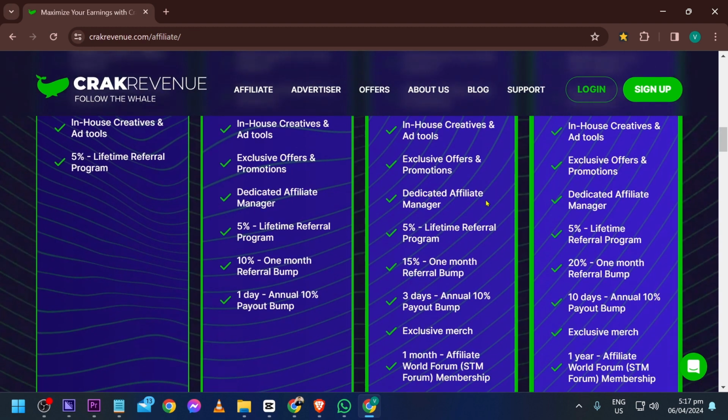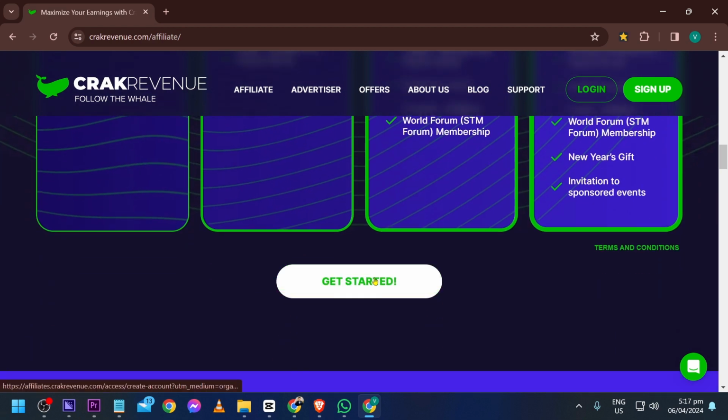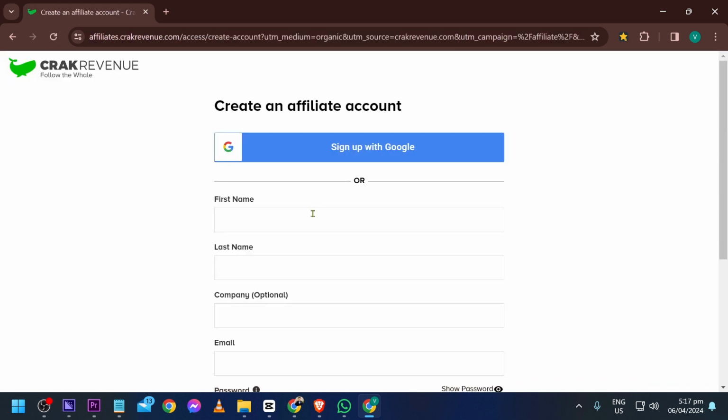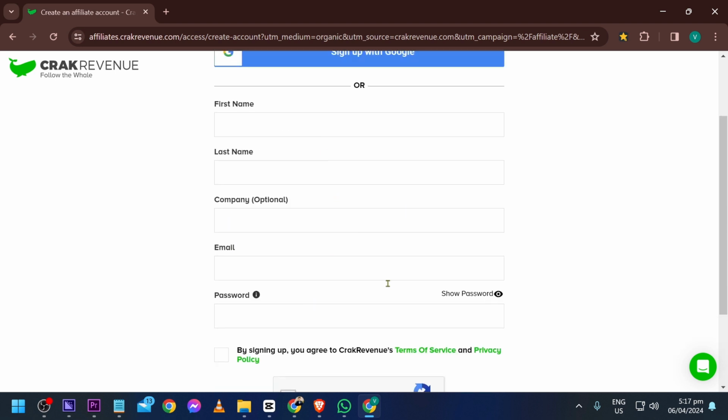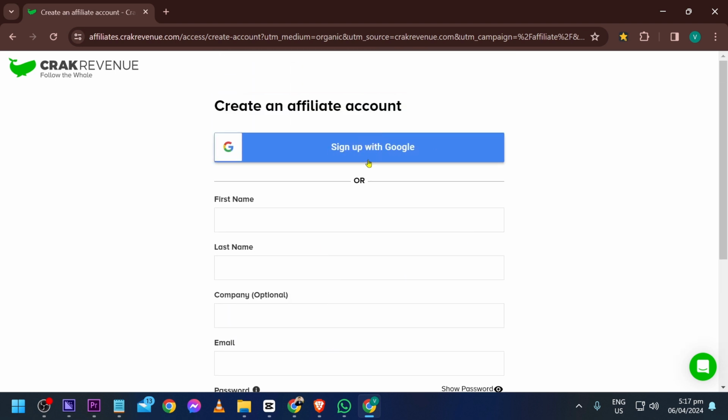So we're just going to scroll down even more, and then you should be able to see an option that says get started. So I'm going to click this one right here. And then you have the two options on how to create your own account. One, you can do it manually, and another one is you can just sign up with your Google account. To make things easier, I'm going to choose Google.